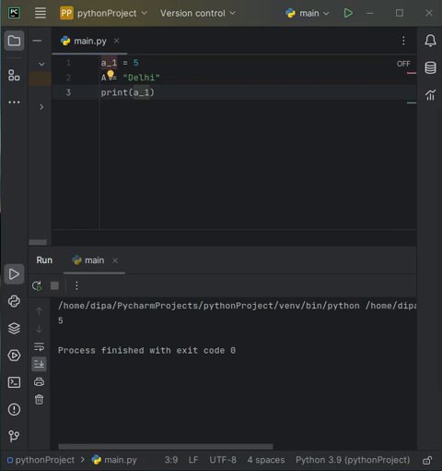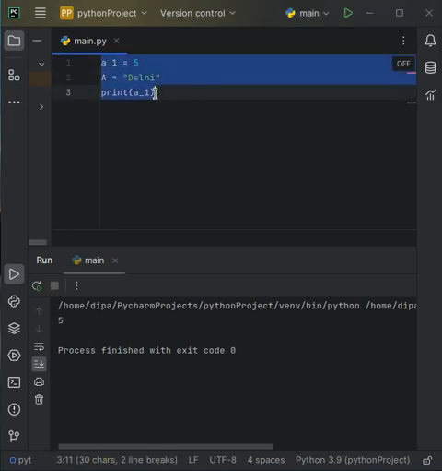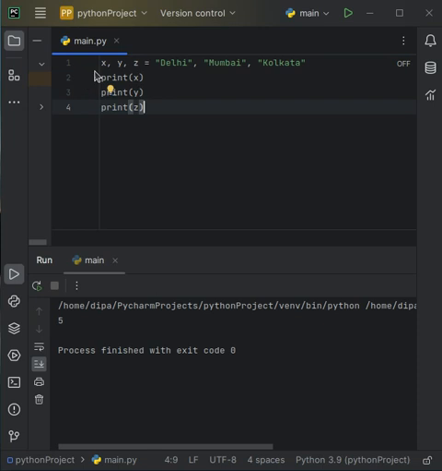Python has the facility to assign values to multiple variables in one line. In other languages we have to declare that x equal to Delhi, y equal to Mumbai, z equal to Kolkata, but in Python we can assign multiple variables in one line, that is x, y, z equal to Delhi, Mumbai, Kolkata. That means x equal to Delhi, y equal to Mumbai, and z equal to Kolkata. So it is printing x, y, z.